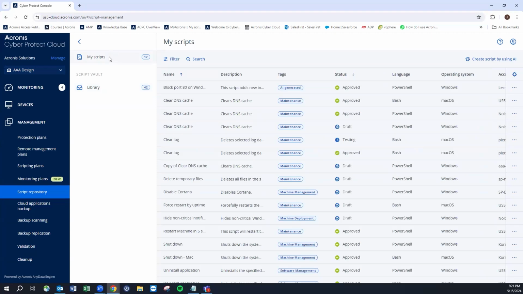If you go into My Scripts, you can see that we have a few different statuses. When we're creating these scripts, they can be in either an approved, a draft, or a testing status. We can create these and then leverage them against endpoints, maybe a sandboxed device, to see if we're getting the intended result. We have the capability to use scripting via AI in the upper right.